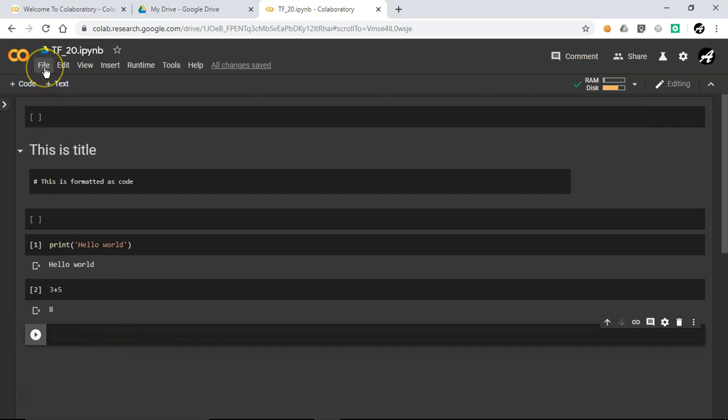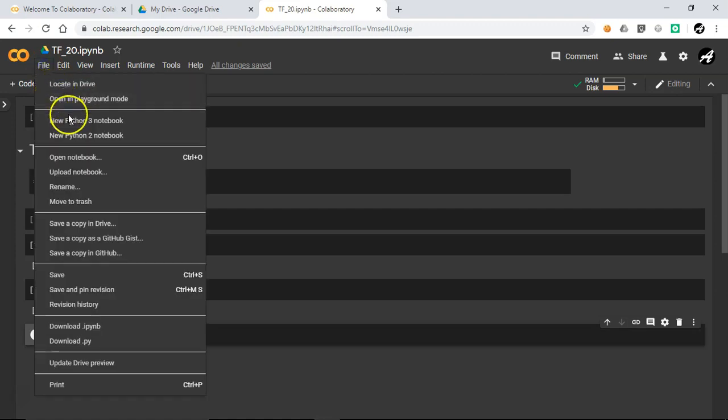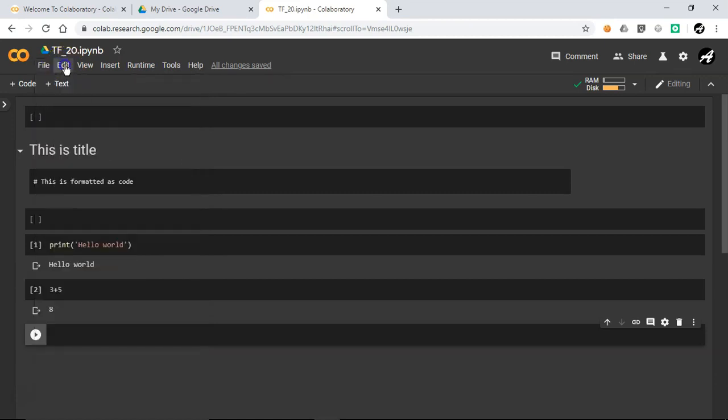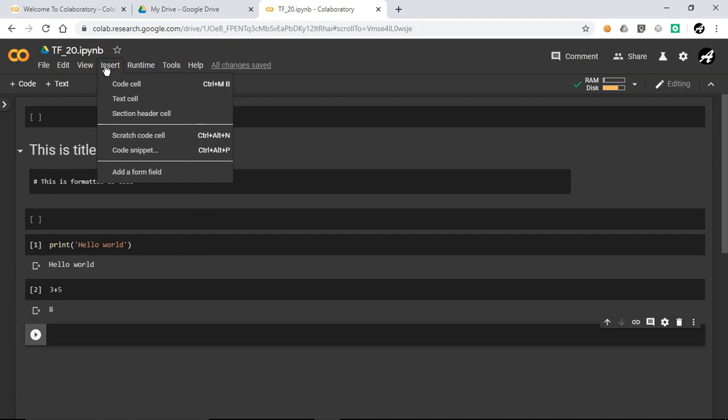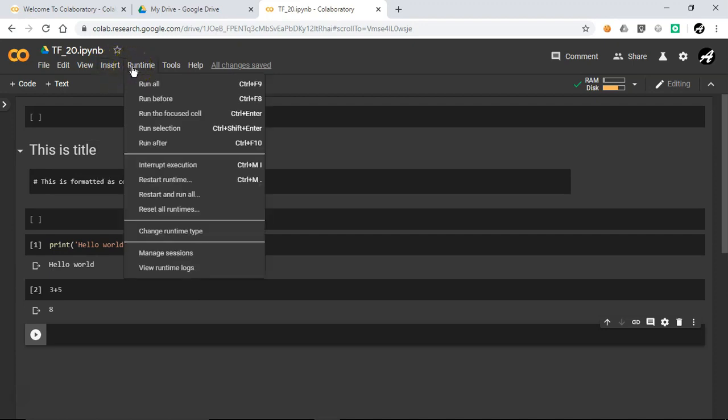Now there are a number of other options available, like from File, you can create a new Python 3 notebook. You can upload a new notebook from your local machine, or if you want to save this notebook file on Google Drive or GitHub, you can use it from here. You can download it in two different formats, either .ipynb file or .py file, or you can just simply save it. Apart from that, there are a number of other usual options available, like inserting a cell, inserting a text cell. You can change the runtime from here.